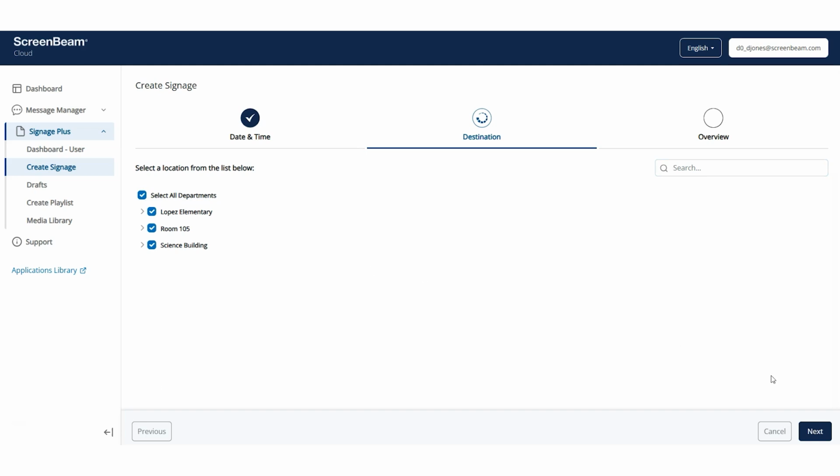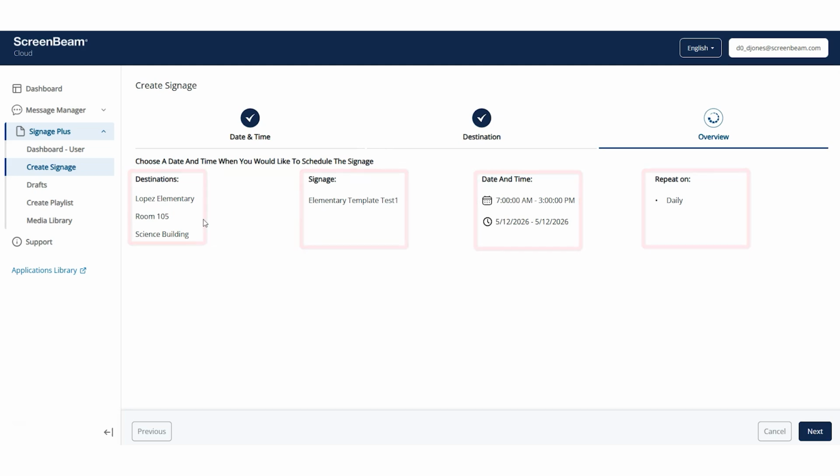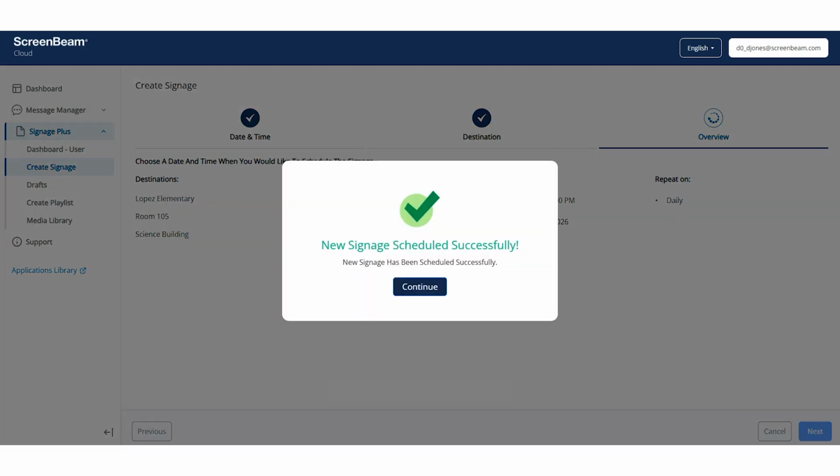When Next is clicked, an overview is shown of all the schedule settings, including destination, the signage content, the date and time, and the repeat settings. If changes need to be made, click the Previous button shown here to go back. Click on the Next button to finalize, and the new Signage Scheduled Successfully screen should appear.